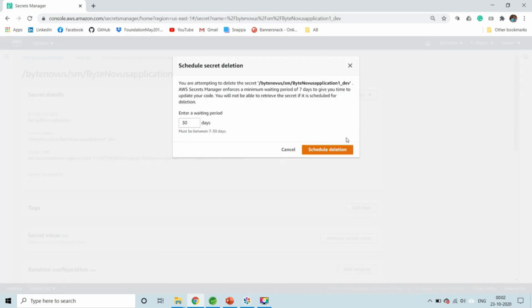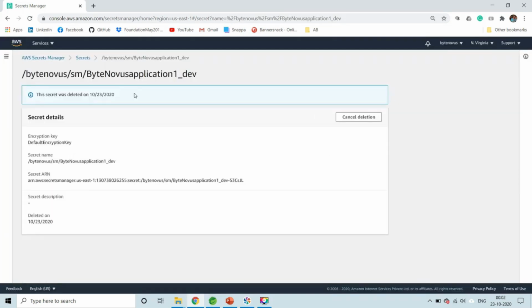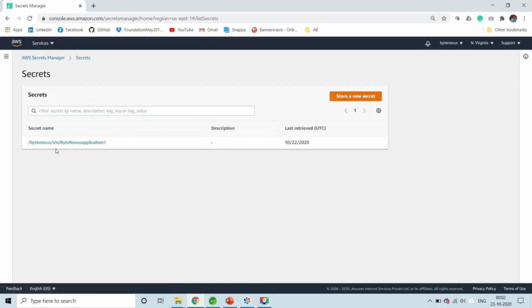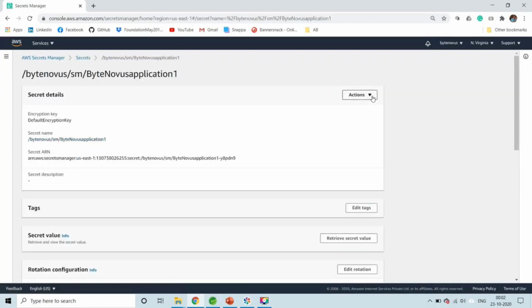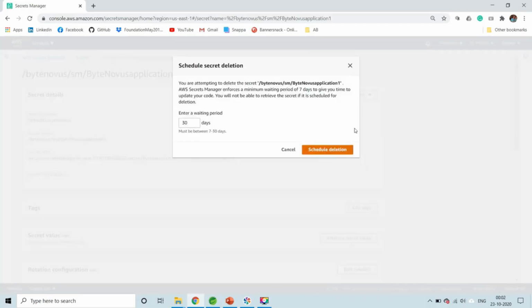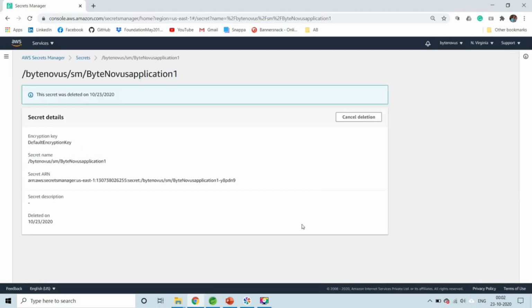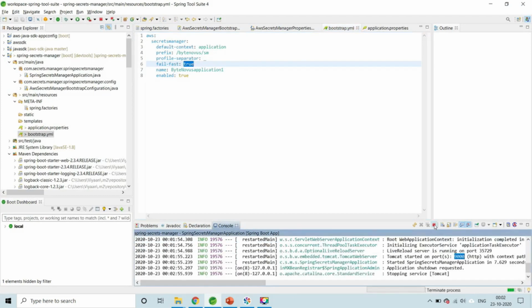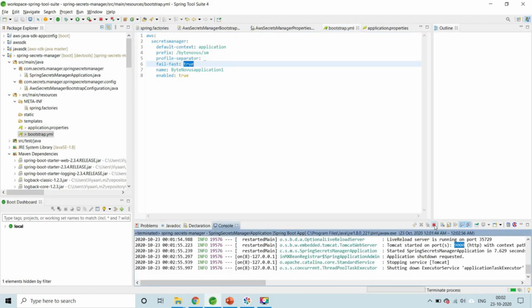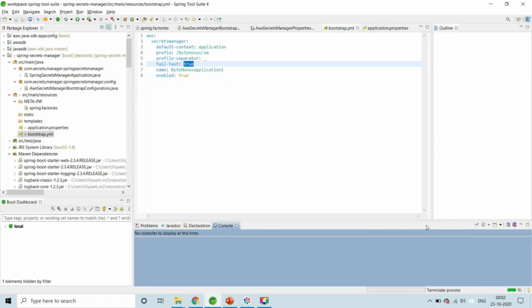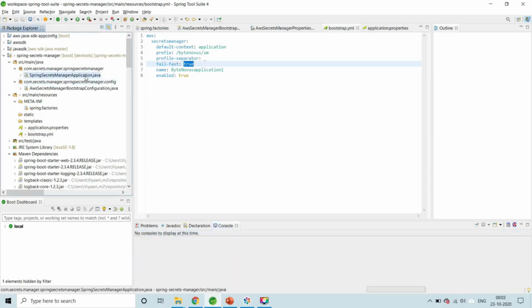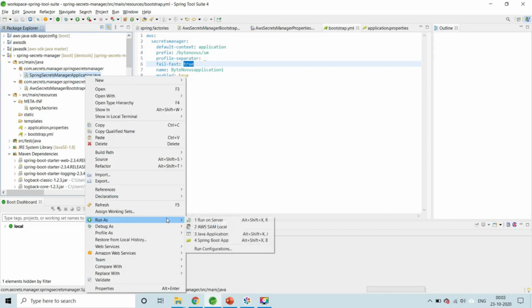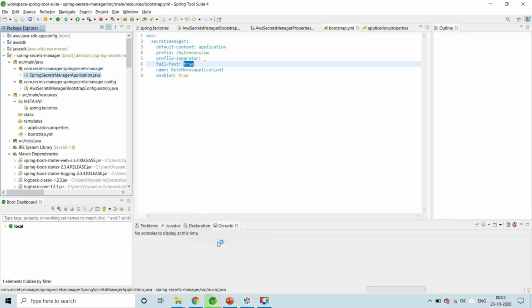So let me go ahead and delete this, right? And delete secret. And go to this and delete this as well. And in my Spring Boot, what I'm going to say is fail fast equal to true. So at this time, when I start my Spring Boot, it's not going to find those keys. So it should stop the application. It should not allow the application to start. So let me see if that happens.